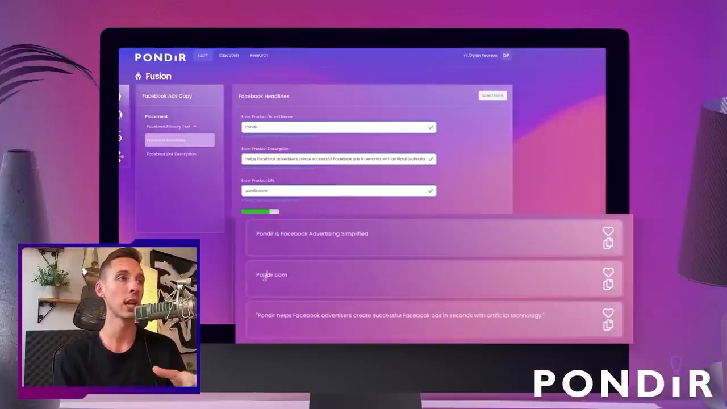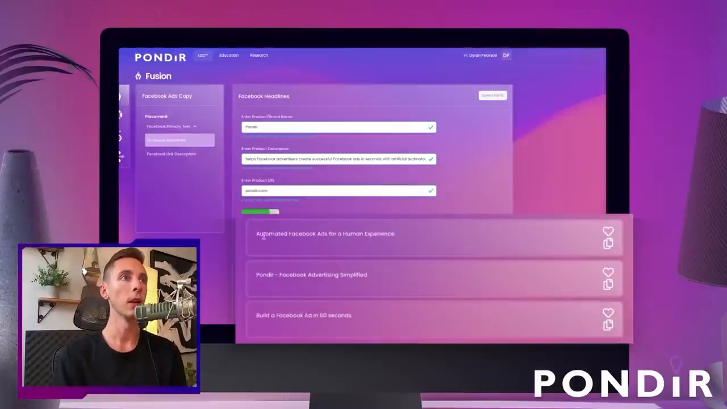So I'm happy the AI generated this version. And then we have Ponder helps Facebook advertisers. Okay, so then it used the elevator pitch there. Let's go ahead and create one more. There we go. Automated Facebook ads for a human experience. Ponder, Facebook advertising simplified. Build a Facebook ad in 60 seconds. I love this one here.